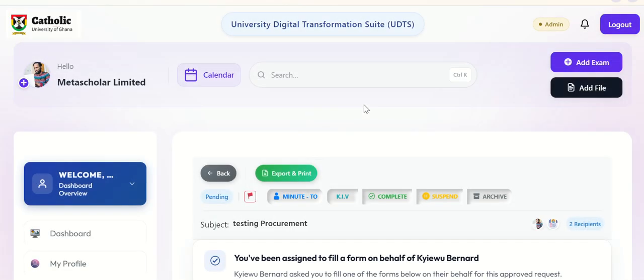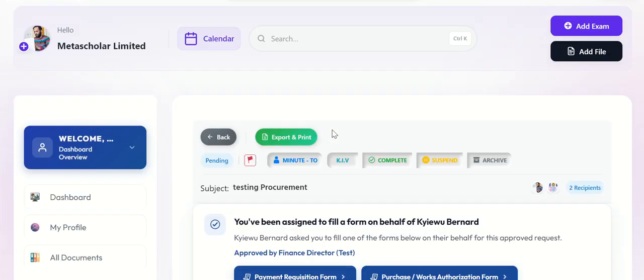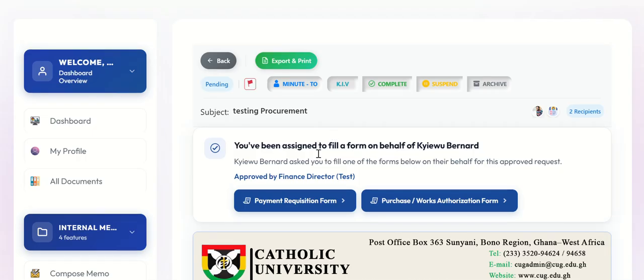So now the form can be assigned to the procurement office for the procurement to fill, right? Good. So you can even see here that the form was approved by the finance director. If you can recall, it was the VC, okay, good, the VC approved it, but because of testing sake, we were using an account called the finance director. Now, you can see from here that you've been assigned to fill a form on behalf of Cheo Bernard. So Cheo Bernard is actually the requisitioner. All right, so that's that. So that's also working perfectly, of which we are going to demonstrate to you in detail when the due time comes.